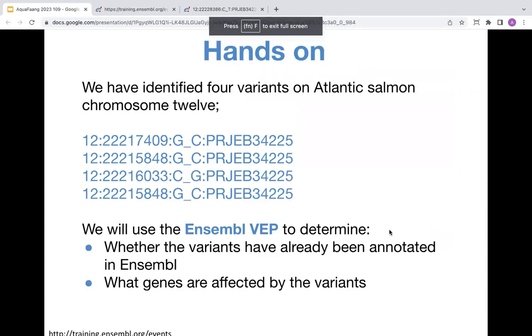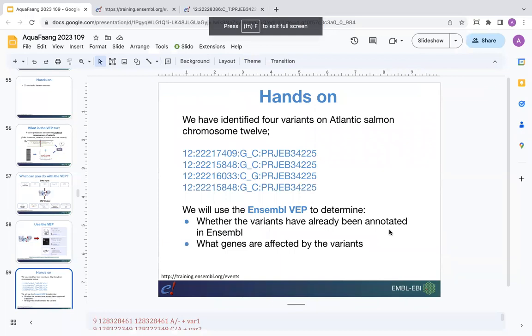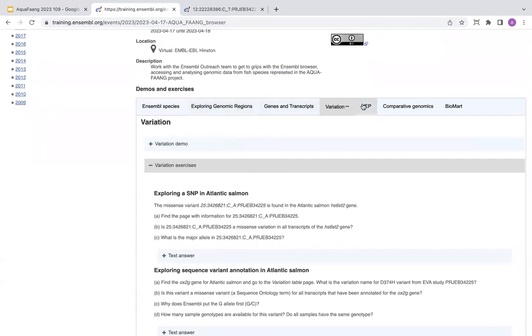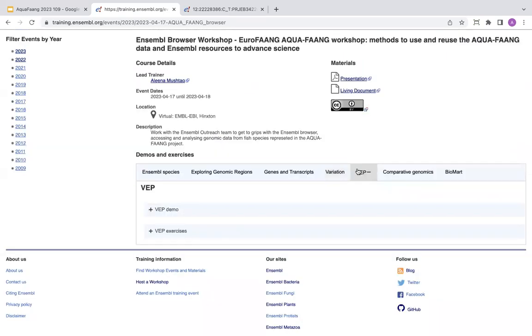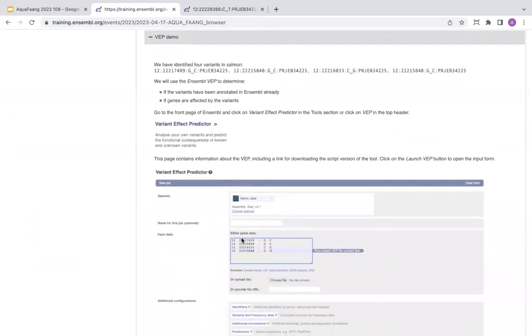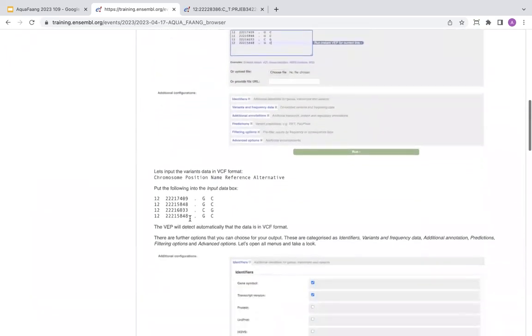So what we're going to do is that we have 4 variants over here. These are Atlantic salmon variants on chromosome 12, and we're going to use VEP to find out whether these variants have already been annotated and what genes are affected by these variants. So I'm going to copy the input from here on my slide, and this is also available if you want to go through it on your own. This input is also available in this VEP tab on the training page, and if you expand demo, you can find it just over here. So this is the data that I'm using.